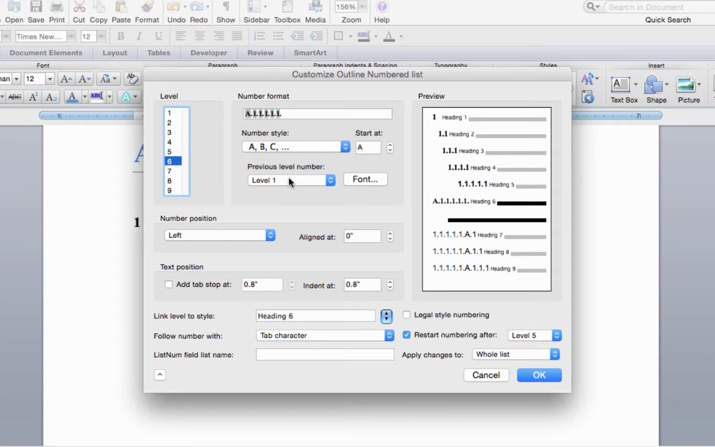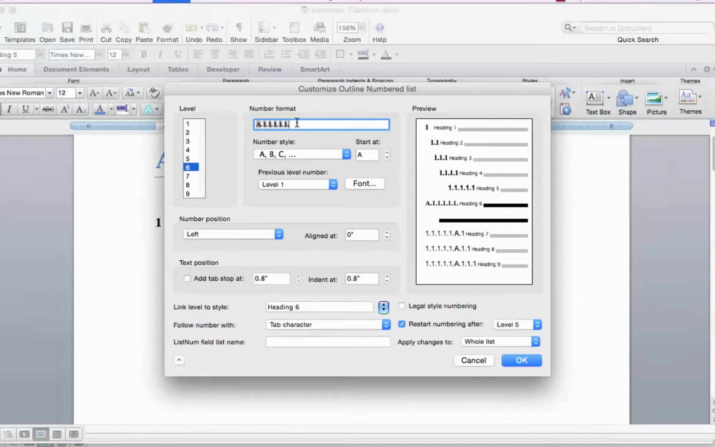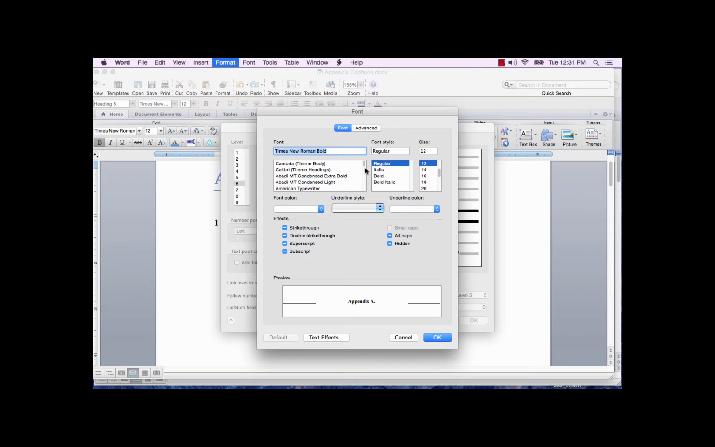If there are any characters you don't want, delete them in this field, but be careful not to delete the field code. In my scenario, it's represented by the letter A. I want my appendix numbering to have the word appendix before the letter, so I'll type the word here. I want a period after the letter A. Now I'll select my font. I want Times New Roman, bold, and I want 14 point. And click OK.